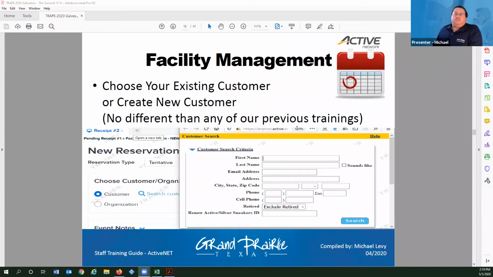And then if it's new, you'll just fill out just like we've done in past videos and fill out all the information, and then it will take you back to the spot where we can go through the wizard, more to finish out the rental.